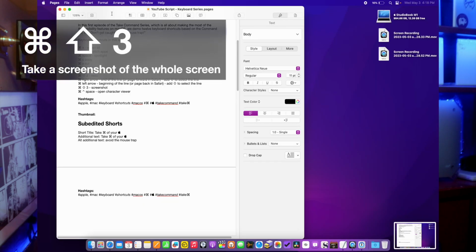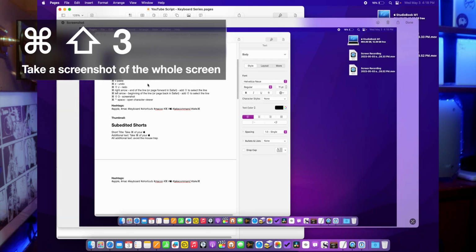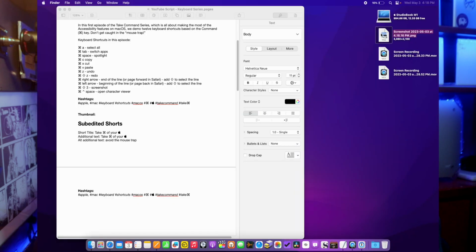So 2 different programs, a simple task, a more complicated task, but both Command Z for undo, Command Shift Z for redo. Another easy one, taking a screenshot. Now this is a chorded keyboard shortcut. It is Command Shift 3. That will take a screenshot of the entire screen, which you can see it did right here. If I click on that, there it is, right? If I hit done, it will save it wherever I told it to save to, usually on your desktop, right here.